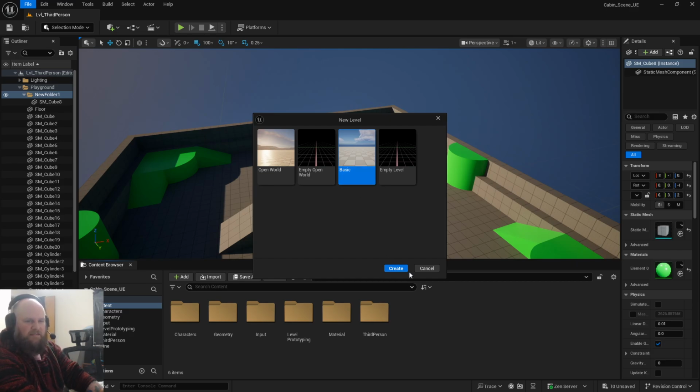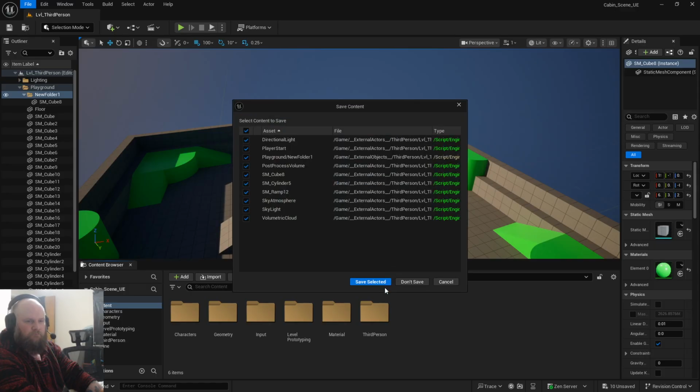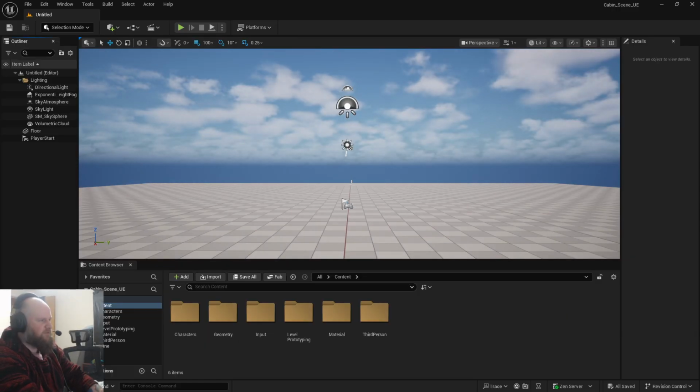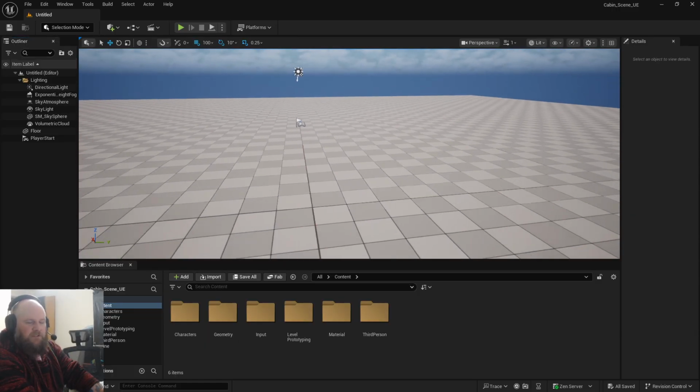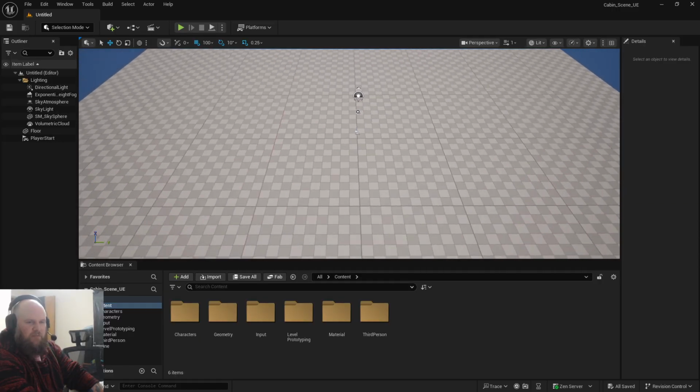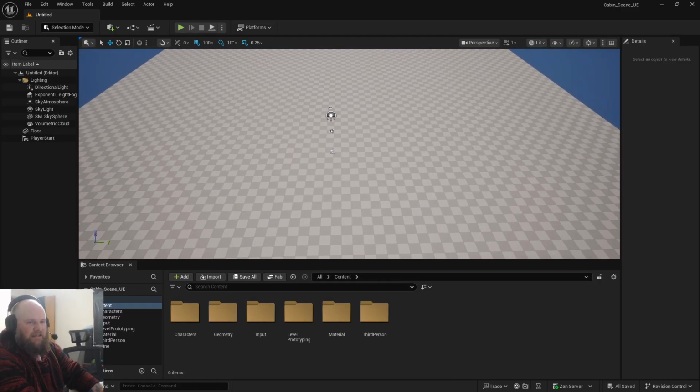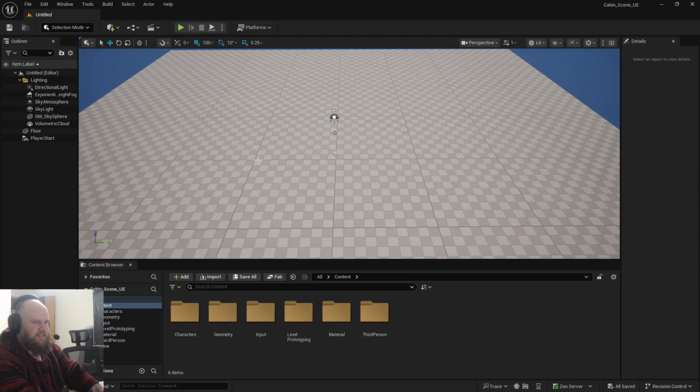So choosing Basic, click Create. I'm just going to say Don't Save, because that was all stuff I was just faffing around with. Cool, so this is our scene. We're ready to go. Everything we're going to be bringing in here is the asset library at first. So this is our asset library.